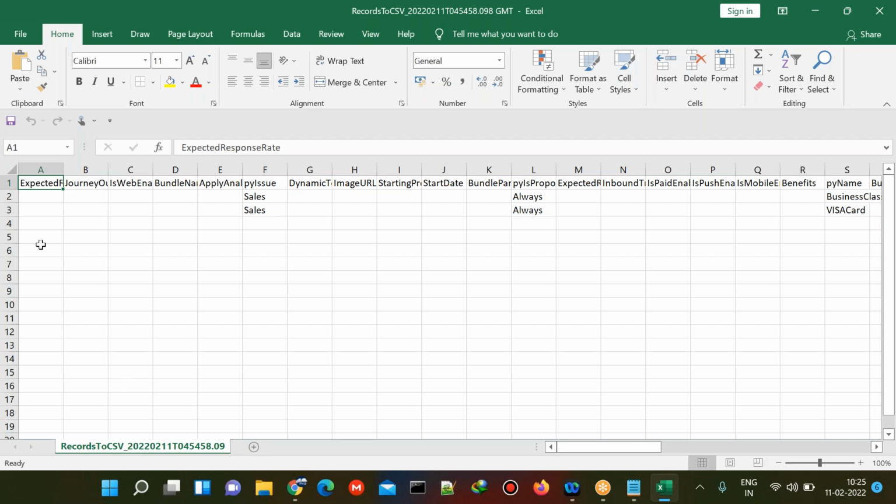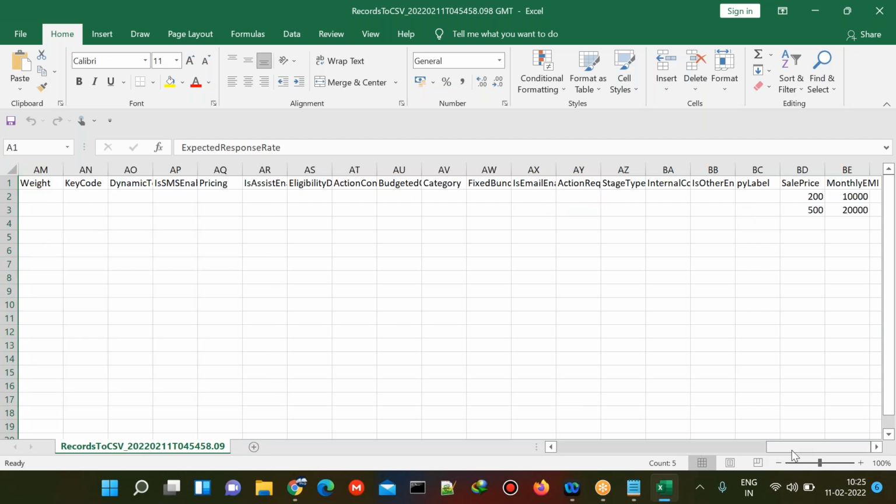So this is how you will be getting it. Of course, all these OOTB properties need not be there. Even if you don't upload them, that will not cause any issue, so you can just remove them. But your Excel should be in this format. If you see now, the custom attributes that we created, like the sale price and monthly EMI, are also getting displayed here.